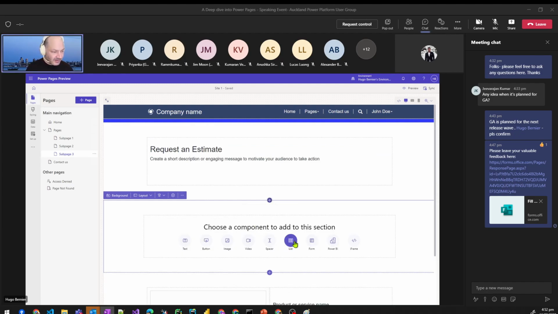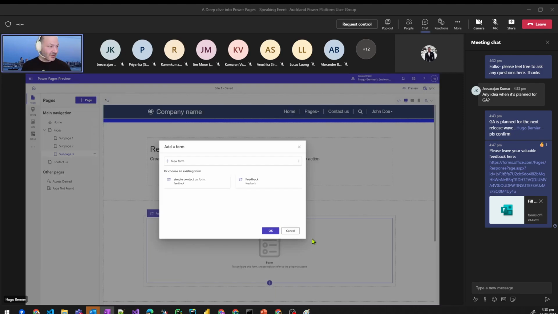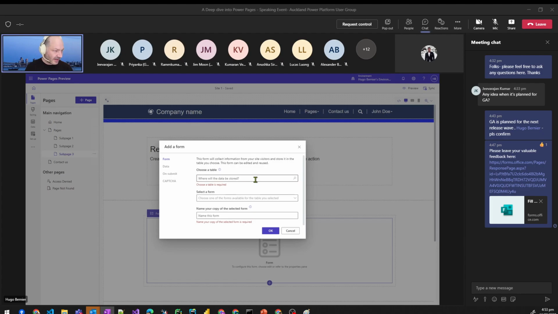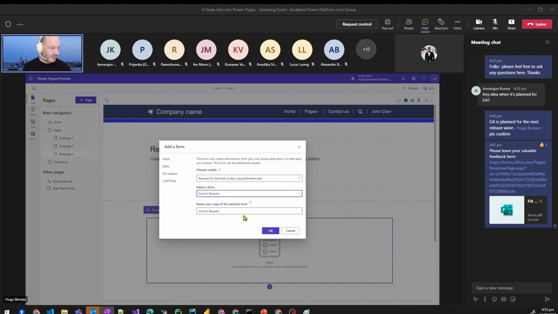And then what I can do here is populate a list of all the data that I've created. But in this case, I actually want to start by creating some data. So I'll pick the list here, and the first thing it'll do is show me the forms that I have available. Let's see if we have a form here for request for estimate. Oh, yeah, there you go. Submit a request. We're going to call this submit request.